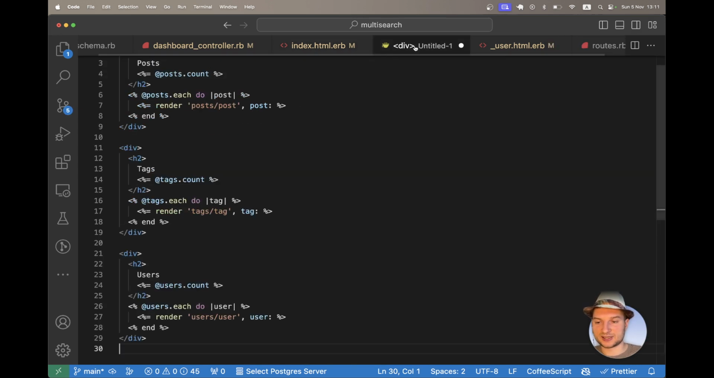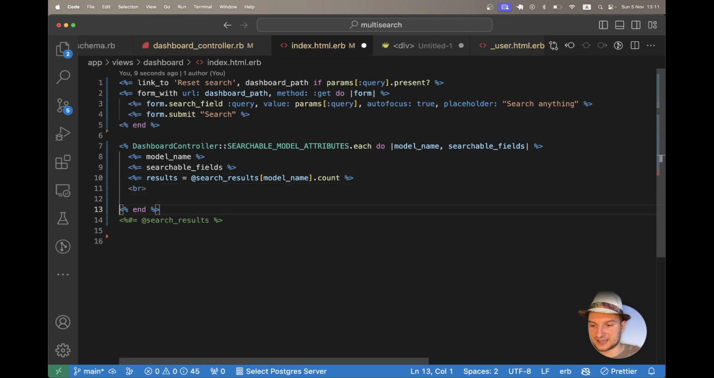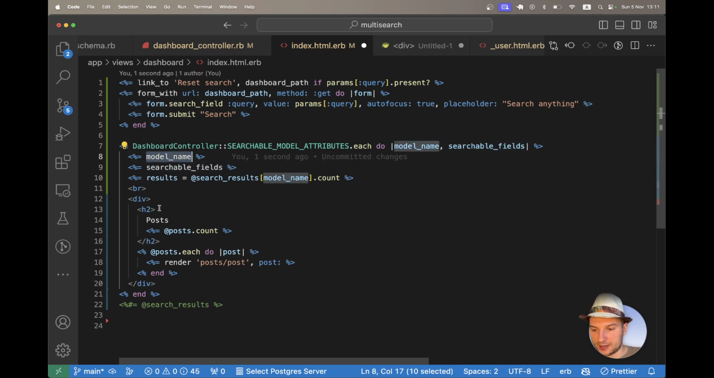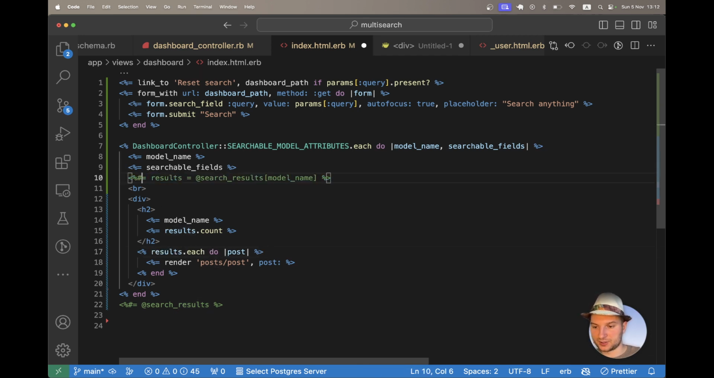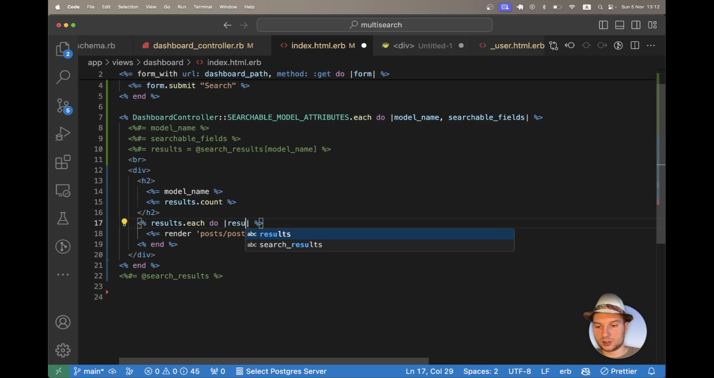And actually, let's do it in a styled way. I will just copy this thing that we had for posts and style it out right here with our results for the model name instead of at post defined and so on. So the model name is going to be instead of posts. Then instead of posts count, we will have results count. And instead of at posts, here we're going to have results. We don't need this anymore. So results each do, let's say, result.